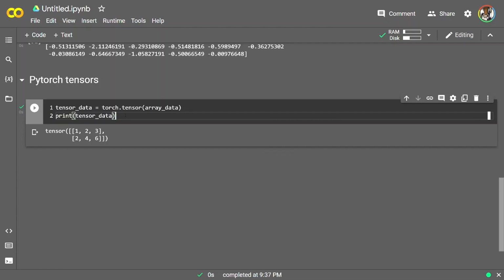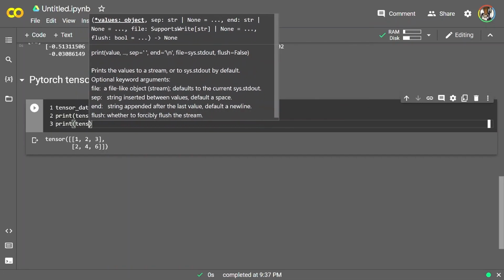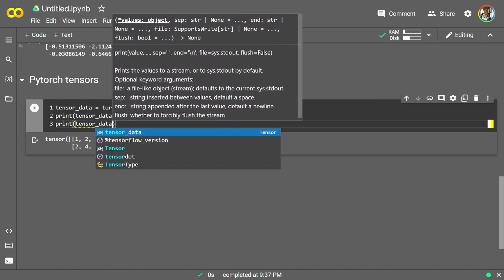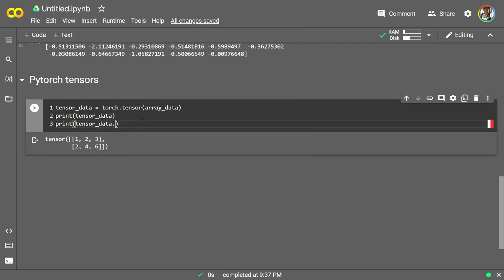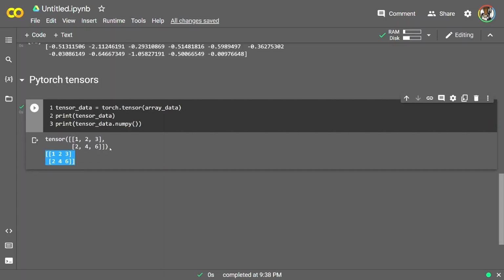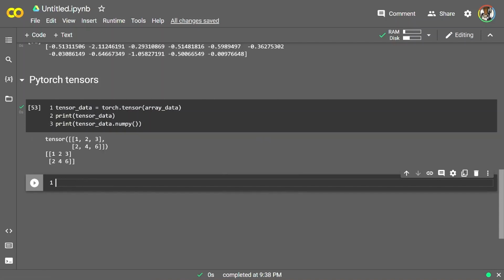If we want to, it's actually very simple to go back from a tensor to a NumPy array. All you have to do is take your tensor and then put .numpy like this. So this one is an array, this one is a tensor. Okay, great. So you can create tensors in extremely similar ways to creating arrays.